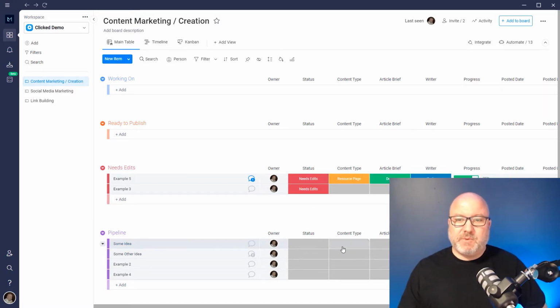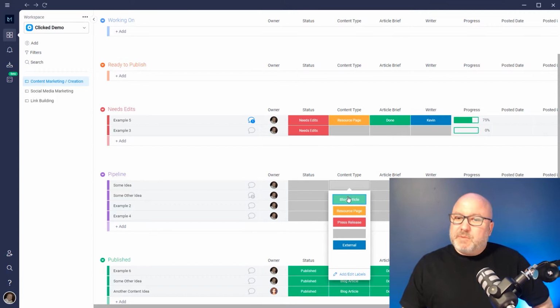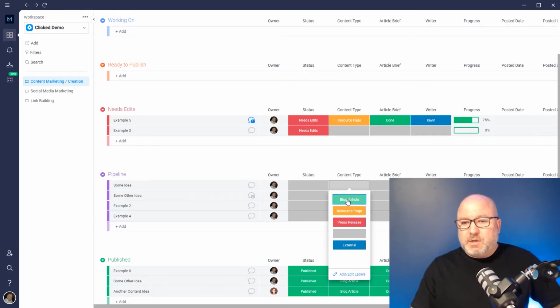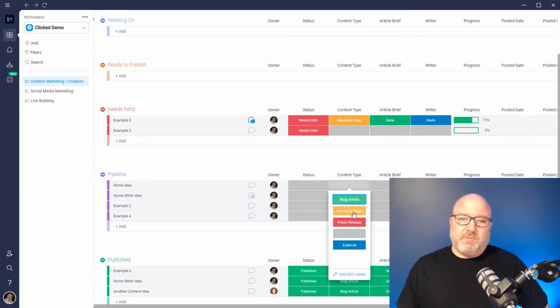So if we have some idea, something we want to publish, we decide, is this going to be a blog article on the site? Is it going to be, we call them resource pages, which are static pages that we may create? It's going to be a press release. Normally, actually, I forgot to add it in this demo one, but we'd have a Google My Business post for some clients that are doing local SEO. And then we have external, which means this is something that we're going to use perhaps in outreach or a guest post somewhere, or something that's going to be published externally from the site.